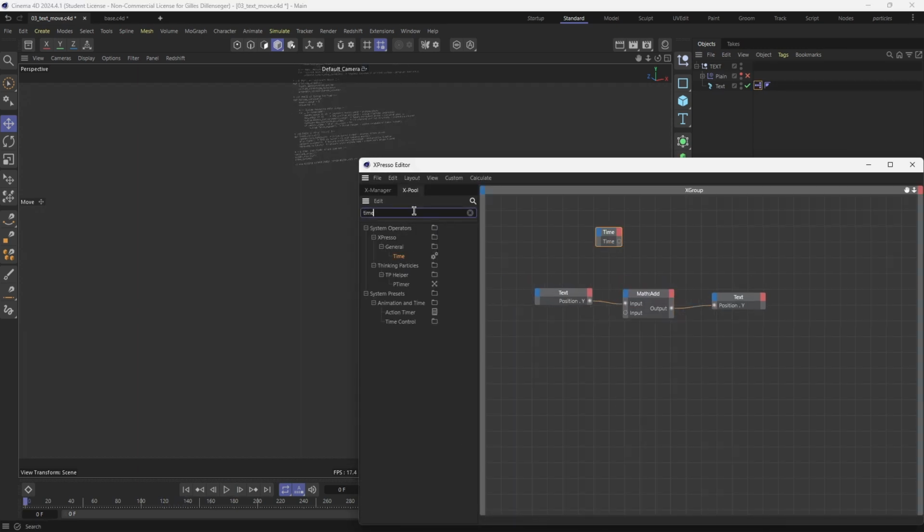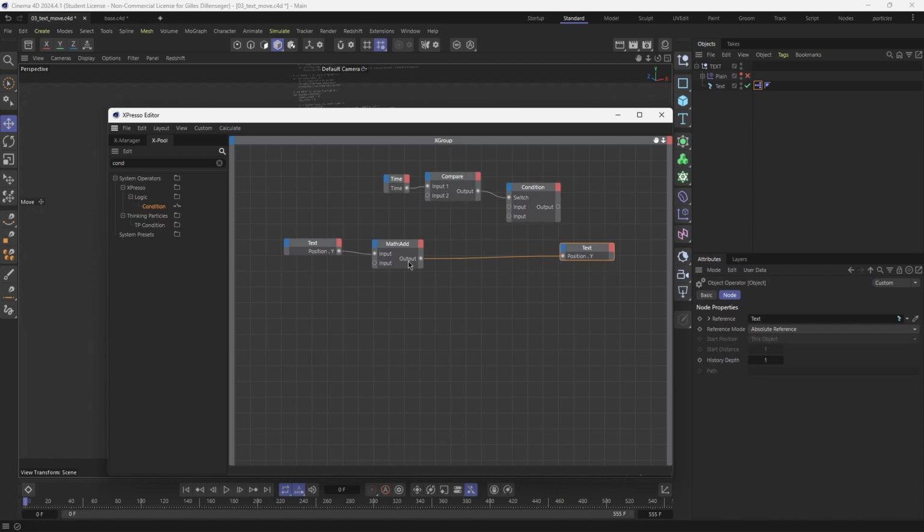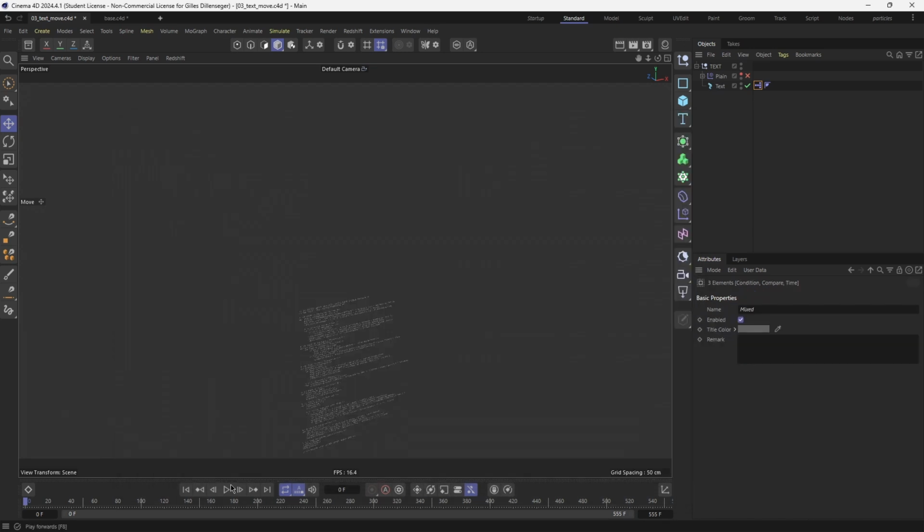So for that, I'm gonna need a time node, and I want a compare. And here I want to add a condition. The switch is gonna come from here. So let's connect the text to the first input, and the output of the condition goes into the math node. When I hit play, it's moving, and if I go back to 0, the text is going back to 0 as well.